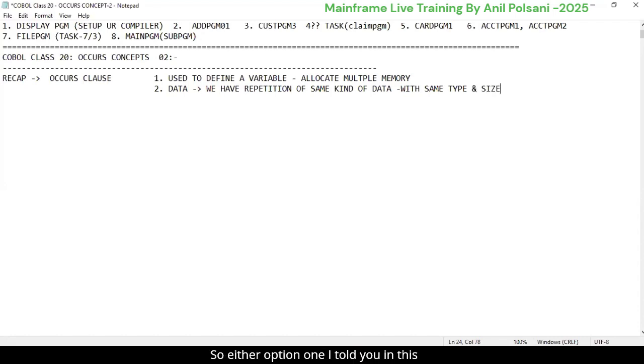Yesterday I told you option one: I can define many variables and allocate the memory space equally to them. Option two was to define one variable and allocate many memories. We considered the second option better. Instead of defining and using multiple variables, I can use a single OCCURS variable. That was our first point.